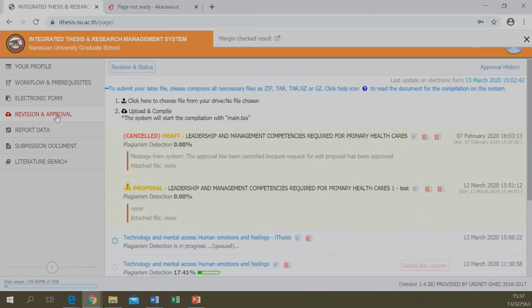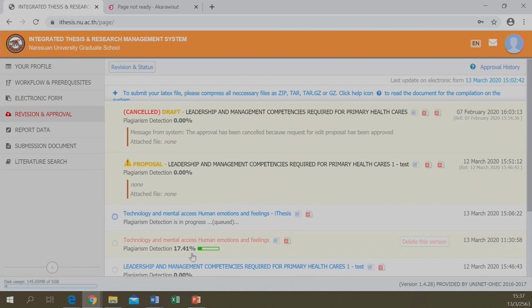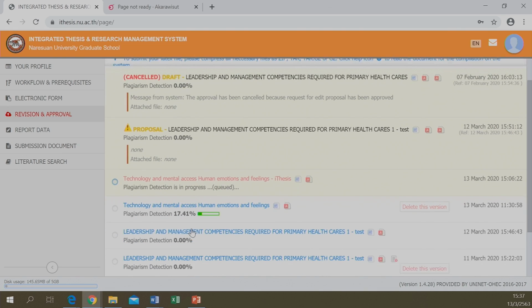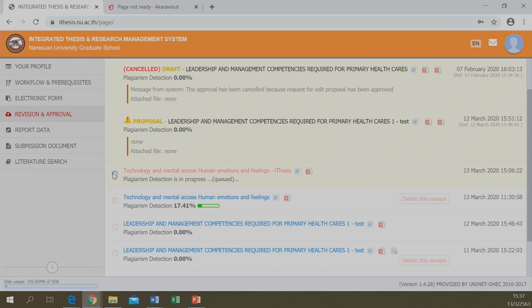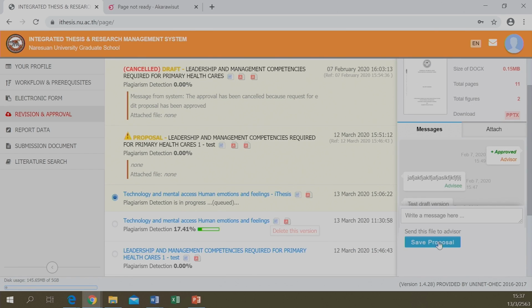So again, when the plagiarism detection is done, you may select that version and then click Save Proposal. Then it should be sent to your advisor. Your advisor will receive an email containing an attachment of the version. It contains a Word file and a PDF file, so your advisor can check.